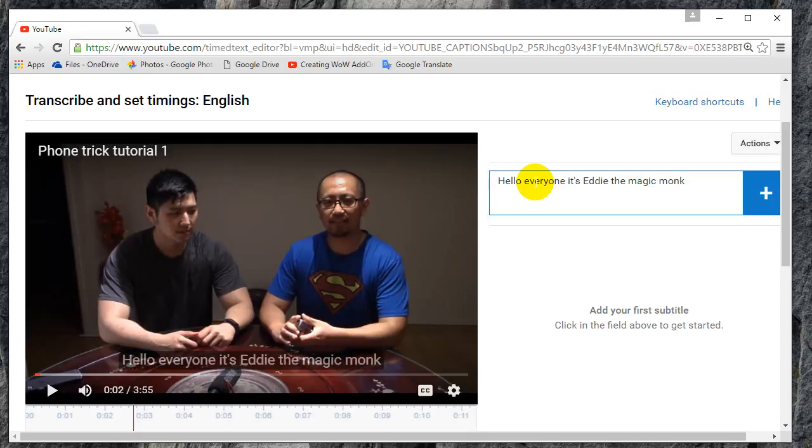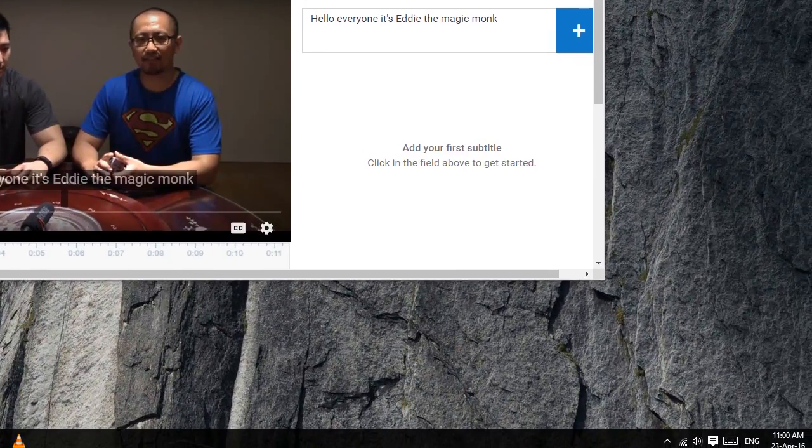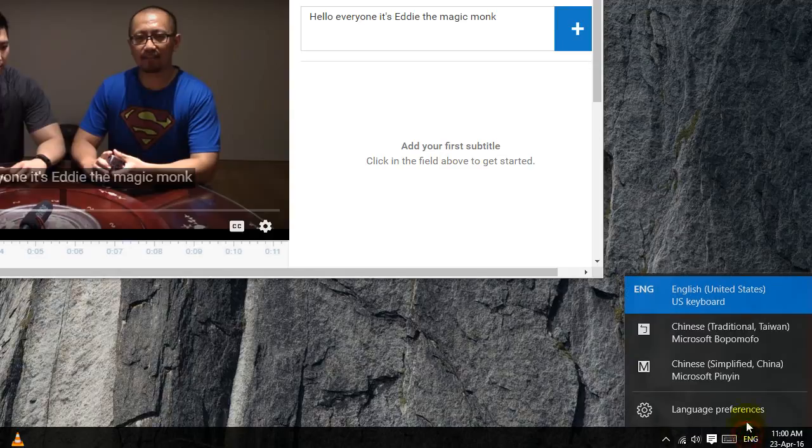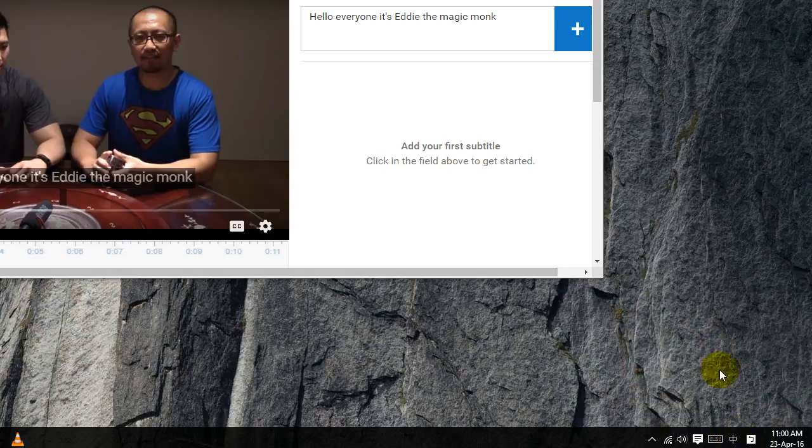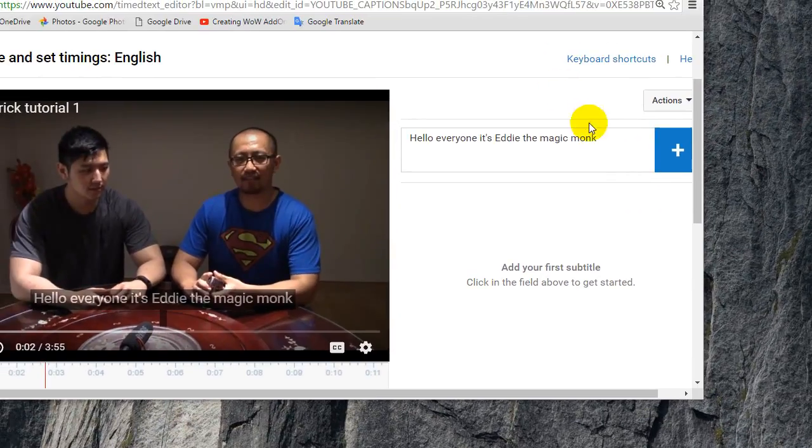Now, what you're going to do after you type in English is press Shift Enter to go to the next line, and you can start typing in your other language. In this case, I'm going to choose Chinese, so I'm going to scroll down to the bottom right hand corner and choose Chinese, and so I can input some Chinese.